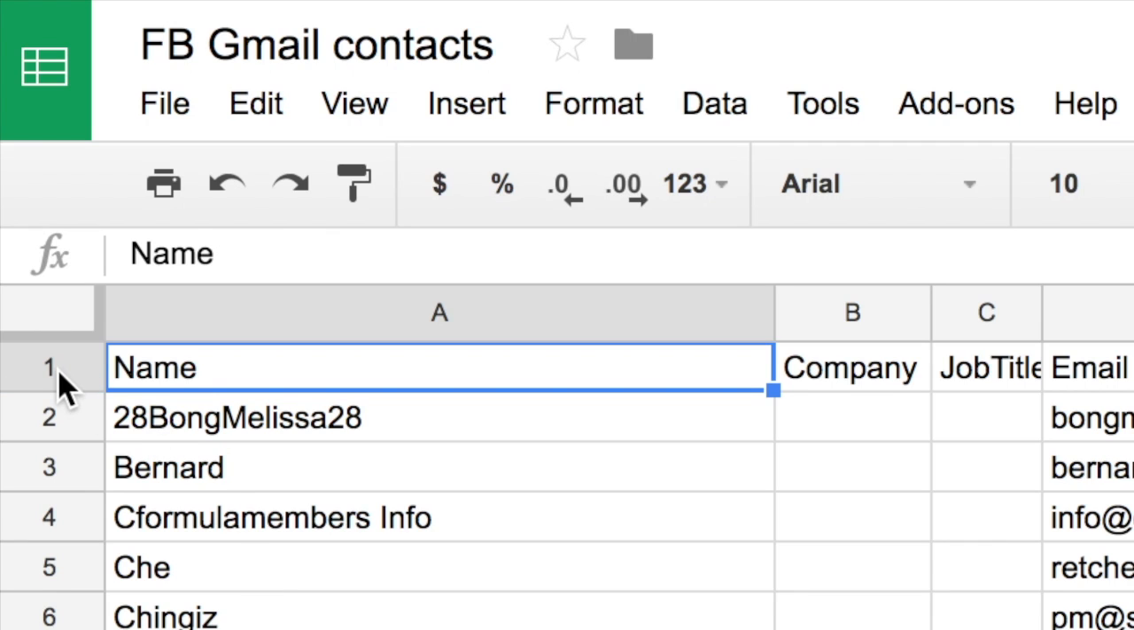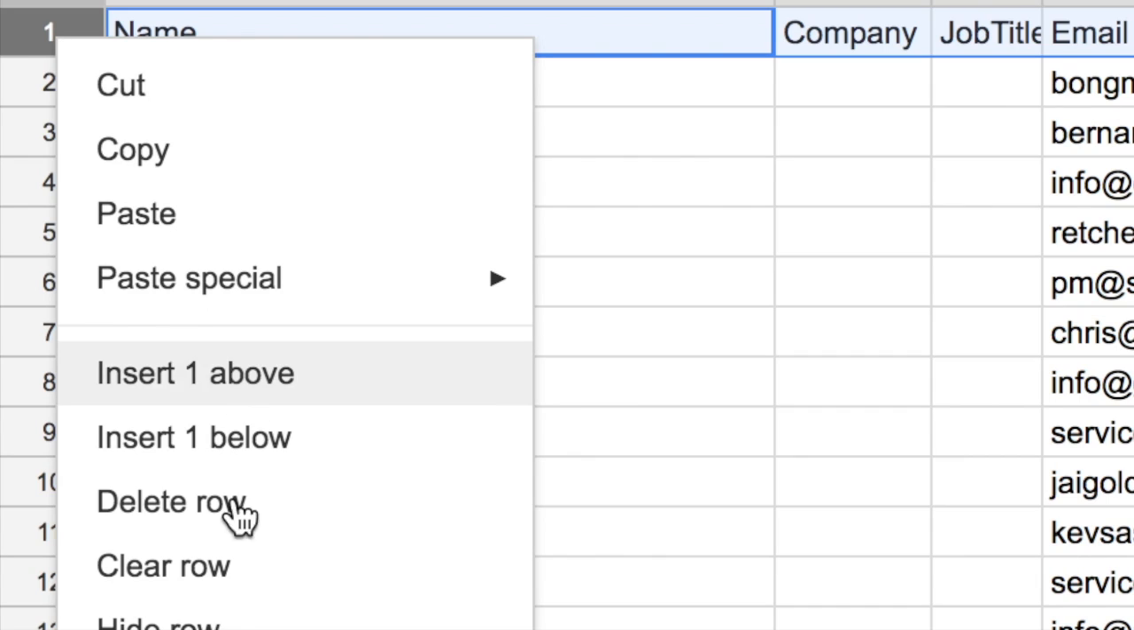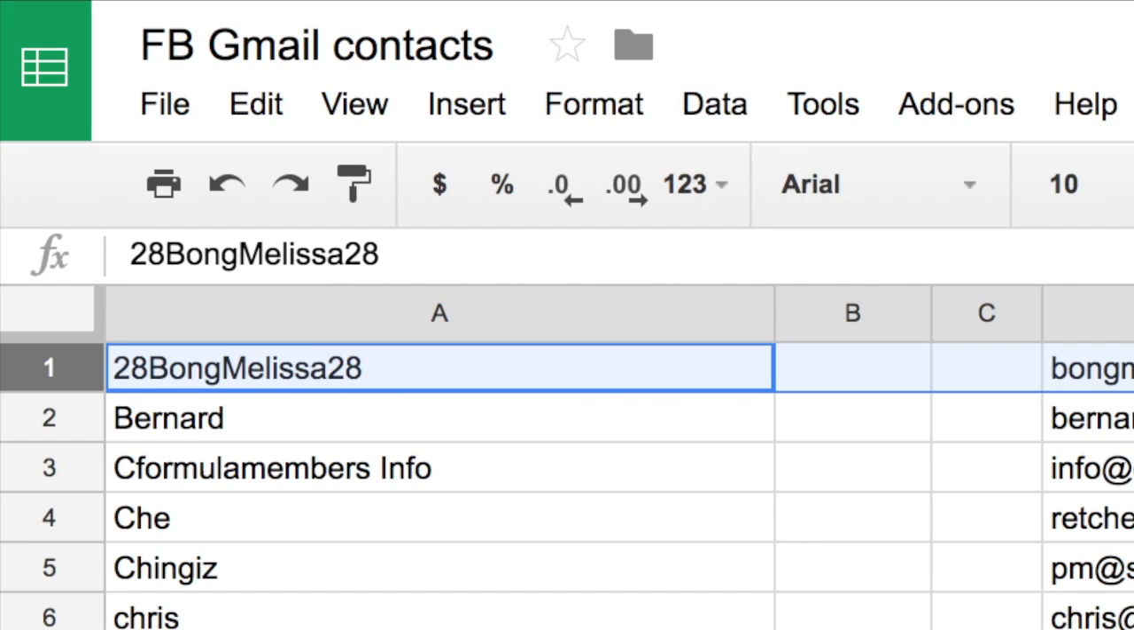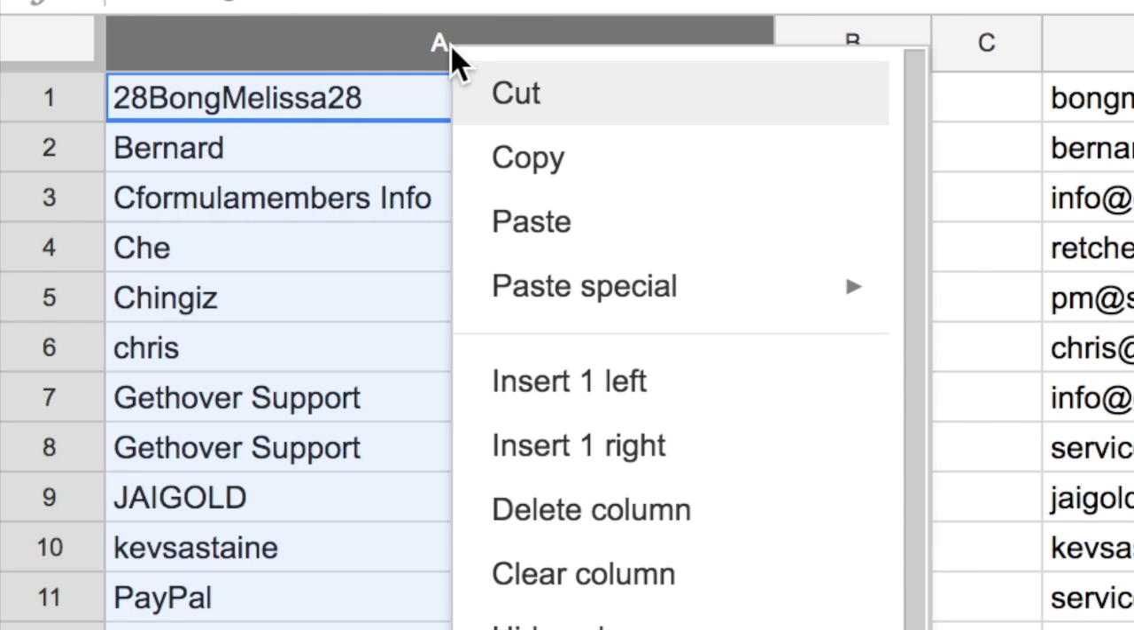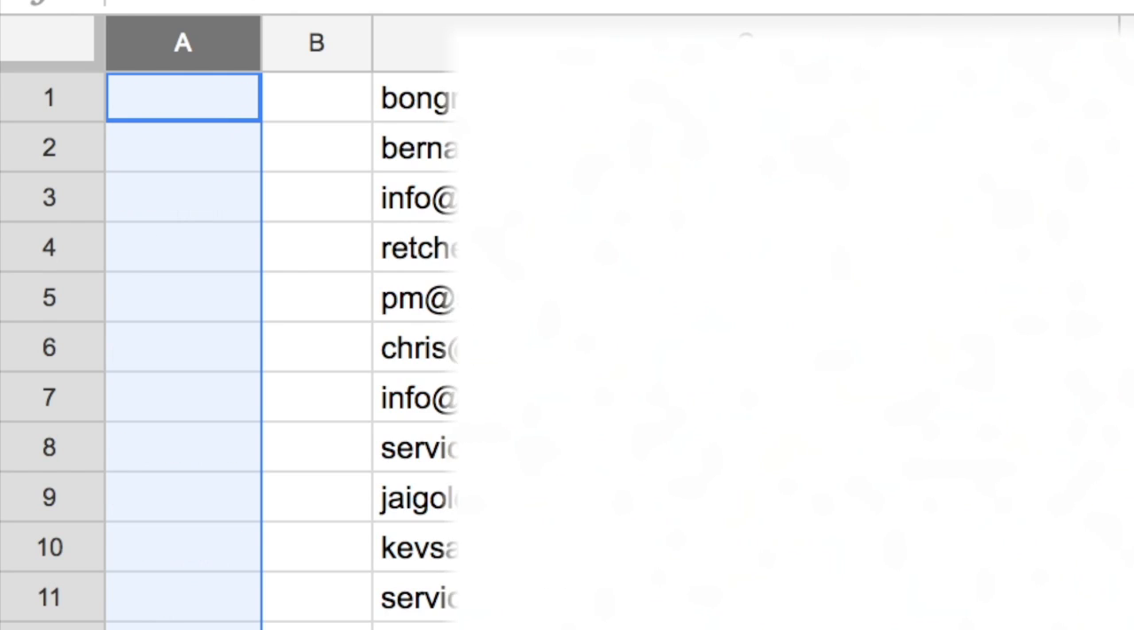The first thing I'm going to do at the top here is remove this first field here where it says name, company, job title, email address. I'm just going to right click on that and delete. And all I want to be left with is the emails. So I'm going to get rid of column A, right click on that and delete.